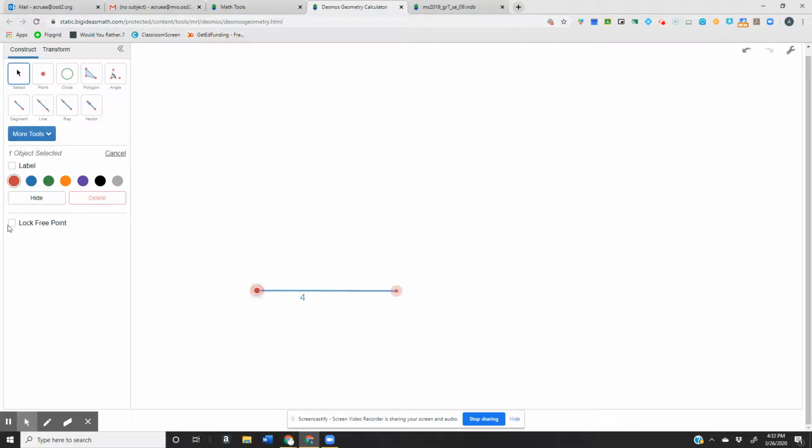For my peace of mind, I am going to lock these points so that this one right here cannot move. Okay, now it does not move. You see this? It doesn't move. It's locked.